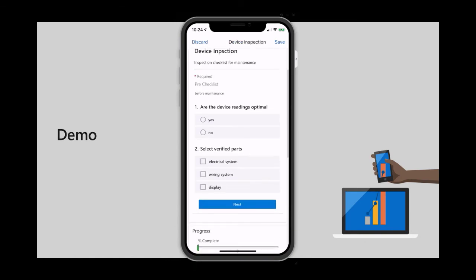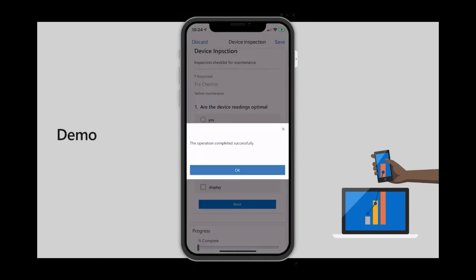You're seeing here an example of an inspection that's been integrated, and they can answer the questions to complete this task.